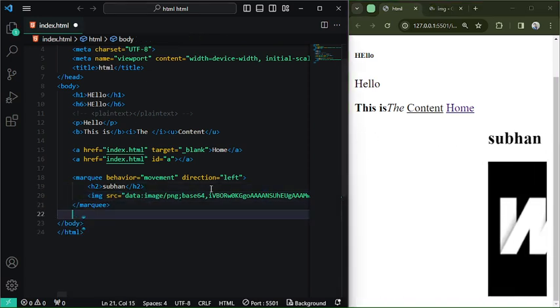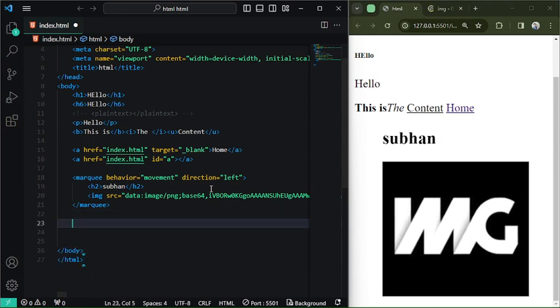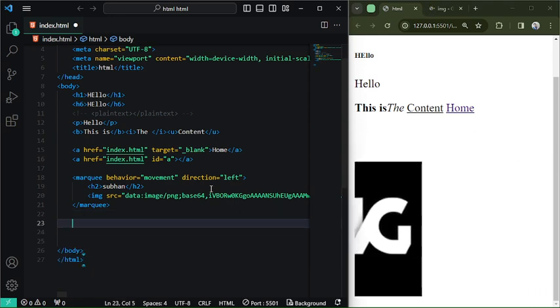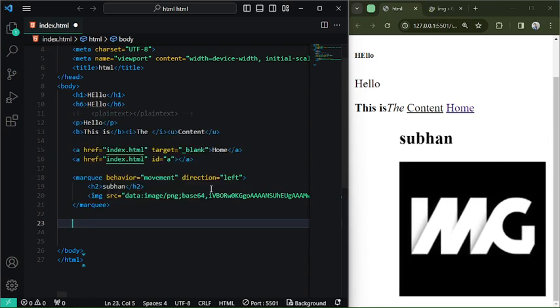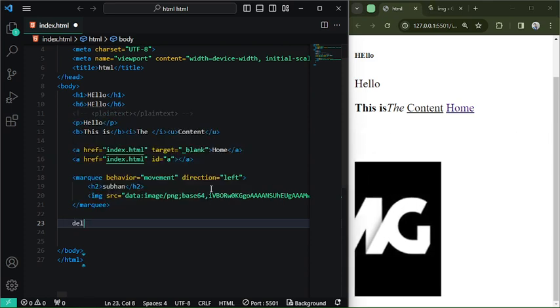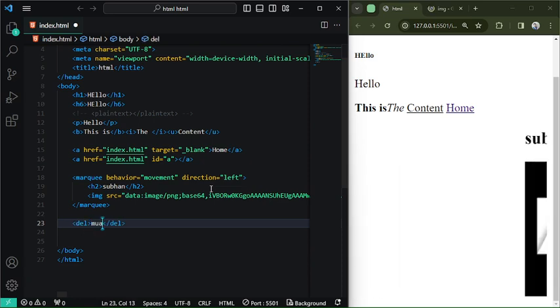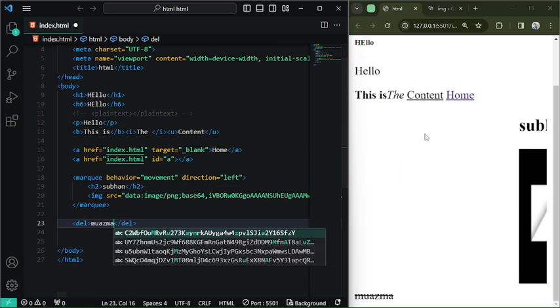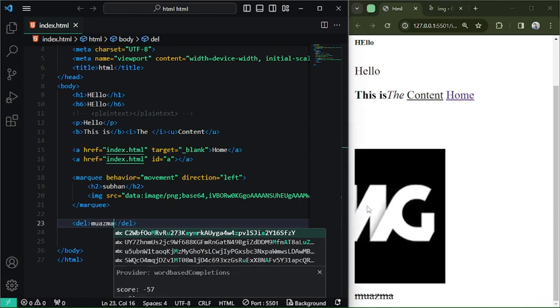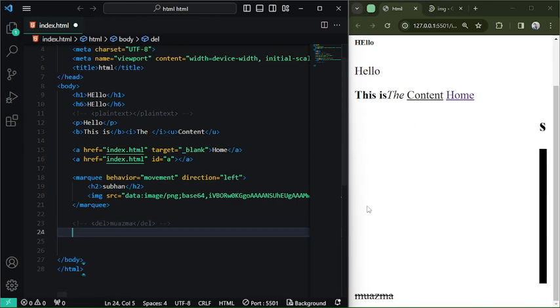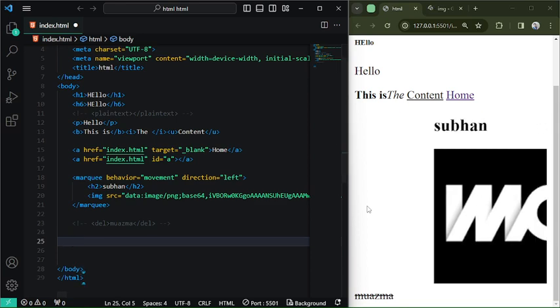So now the next I am going to use is the ordered list and unordered list. One more formatting tag, that is del. If I write del in any name like Walmart, it has a line through it. So I am going to use another one, the ordered list and unordered list.